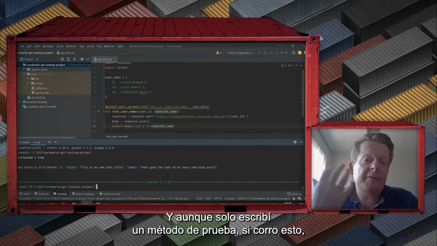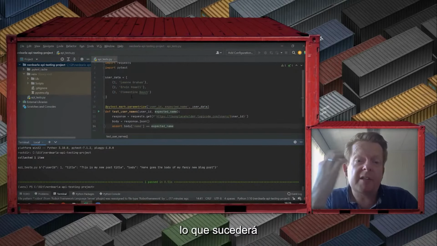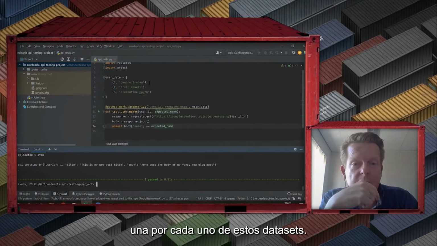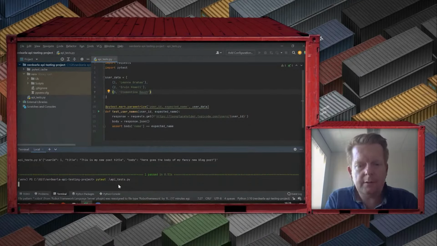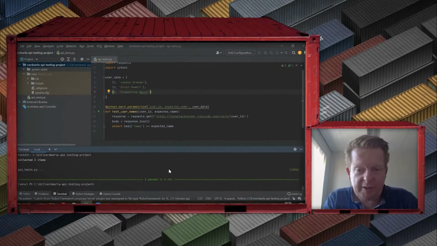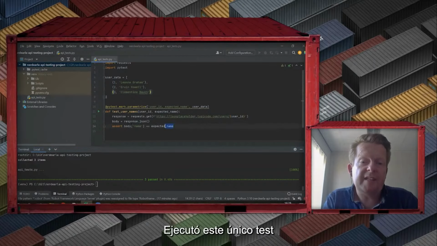And if I now run the test, even though I've only written a single test method, because I parameterized it using pytest, what's going to happen is that it's going to run this one test method 3 times, once for each of these data sets. There we go. As you can see, if you count the dots, you can also see it in the console. It has run 3 tests. It has run this one test method 3 times, once for each of these data sets.